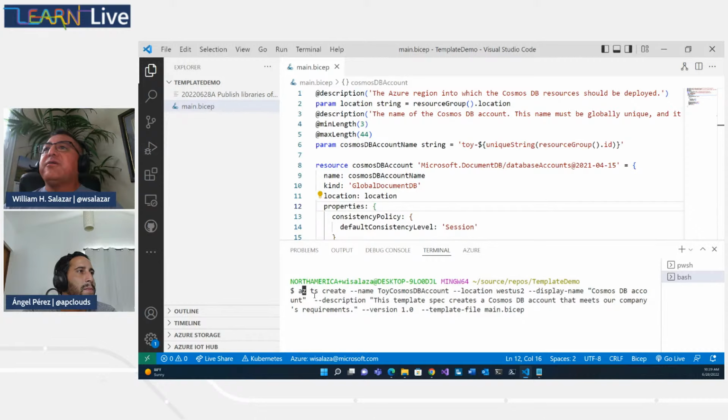Yes. And so if you're looking here, I do an az ts create, and I pass it a name, --name, right, with some parameter, and I'm going to call this toys Cosmos DB account. Location, it's West US 2. It should be the location that my resource group is created in. It doesn't have to be, but in my case, I want to make them uniform, so I do. I pass it in a display name, and that's going to be Cosmos DB account, followed by a description, right? This template spec creates a Cosmos DB account that meets our company's requirements, and then I pass in a version, --version, which is 1.0.